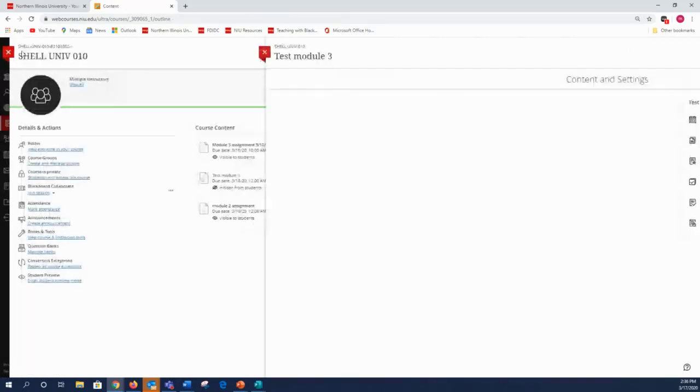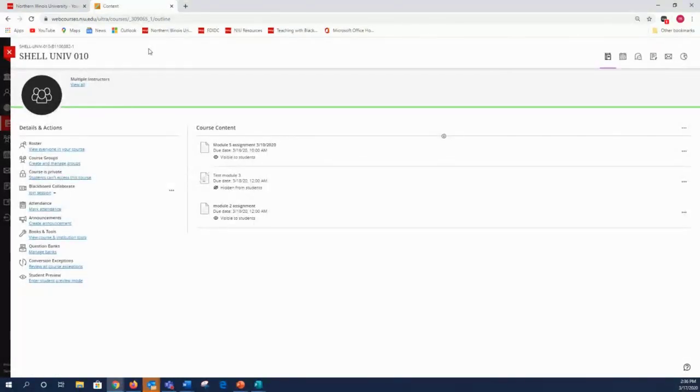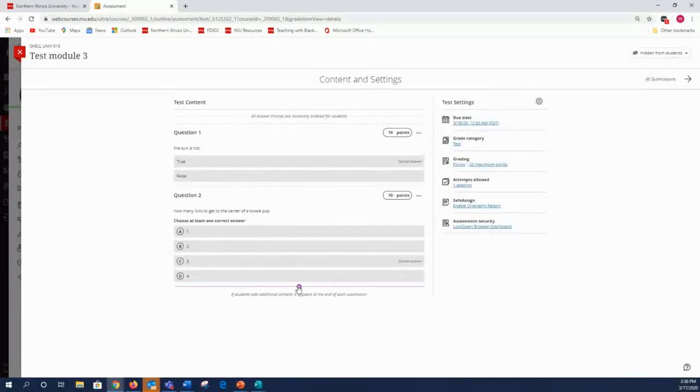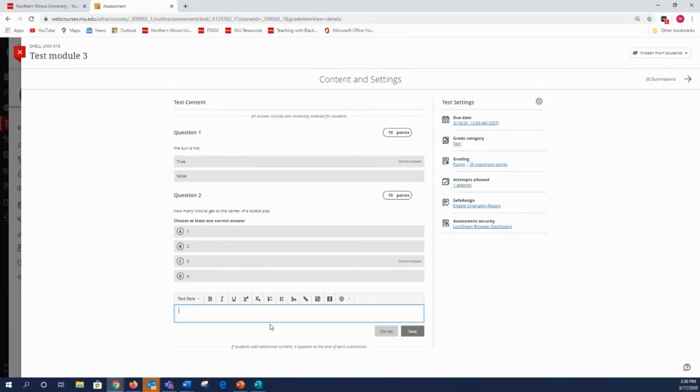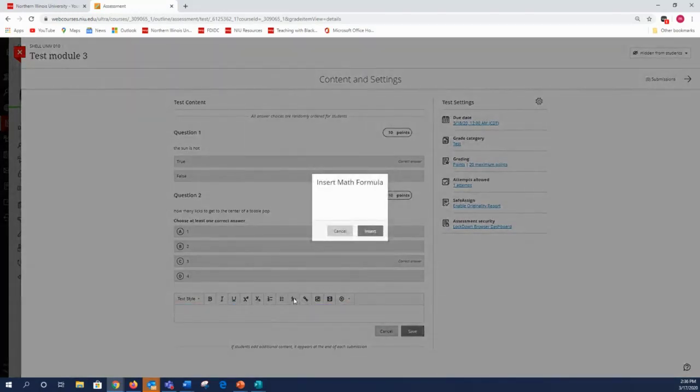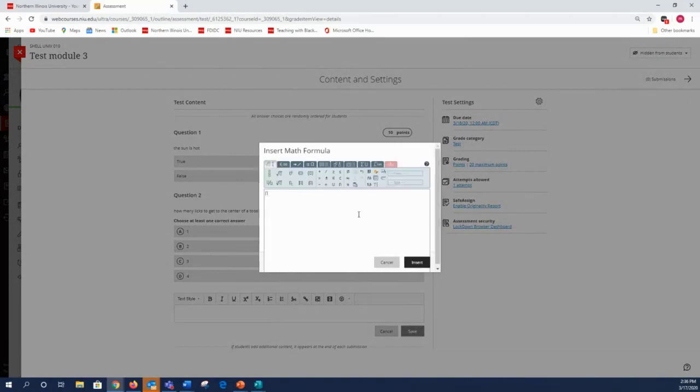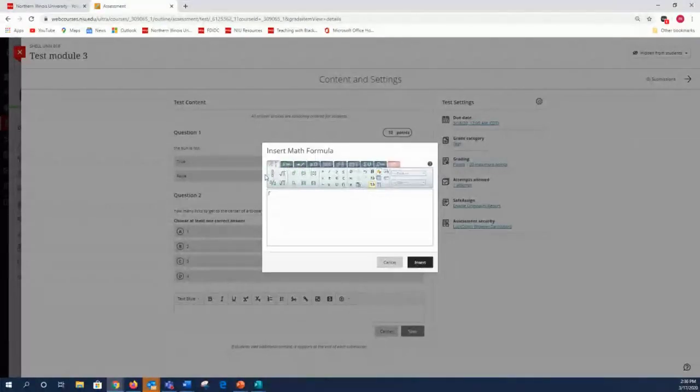So, Michael, I don't know if you want to show them how to insert the mathematical equations and any functions. Oh, yeah. Thank you for bringing that up. In the text editor, there is a math function, which if you click on this f(x) here, it will bring you to the insert math formula. And here you have quite a bit of stuff.